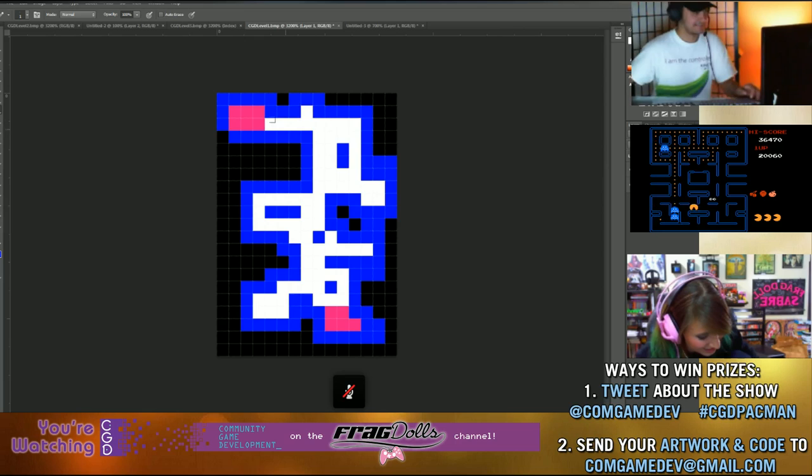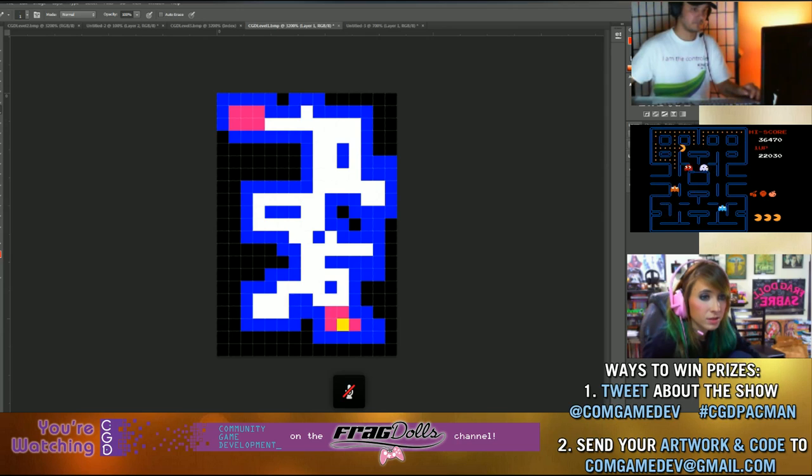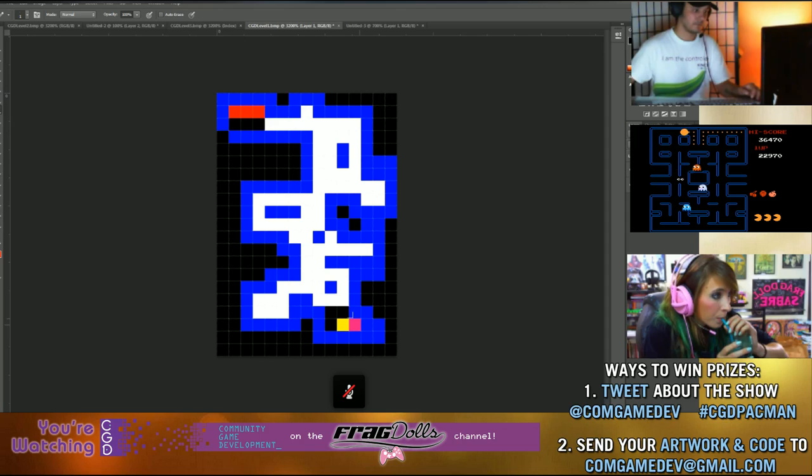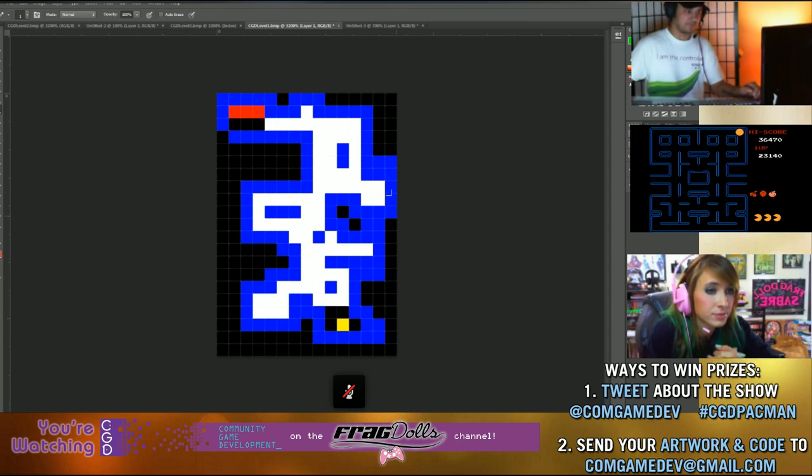All right, and then we'll do some yellow for a Pac-Man spawn. Nope, that's white. And some red for a ghost spawn. And back to black to get rid of the rest of this pink. All right, and we probably want at least one power pillar in there, right? It's got to go right there, I think.